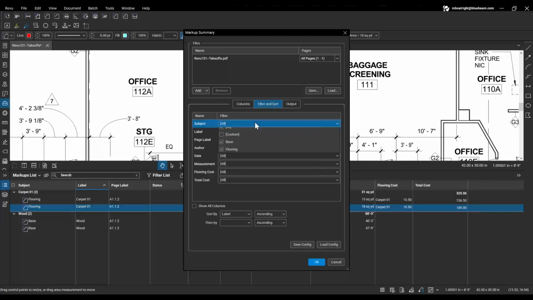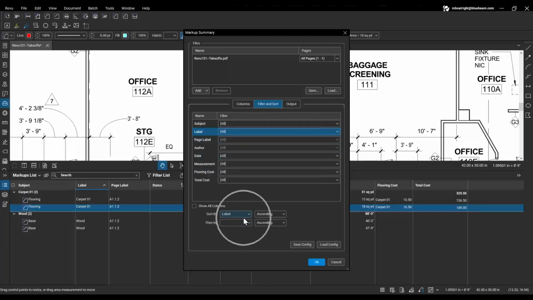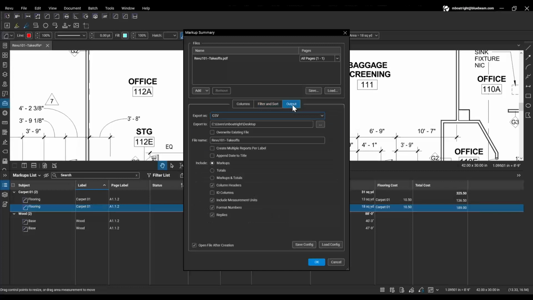I can filter based on those subjects that I've created, or those labels that I've created as well. And then I can also choose how it's sorted. I'm going to go ahead and leave that default and have everything in my report sorted by label, technically sorted by material. And then I can adjust my output as well.